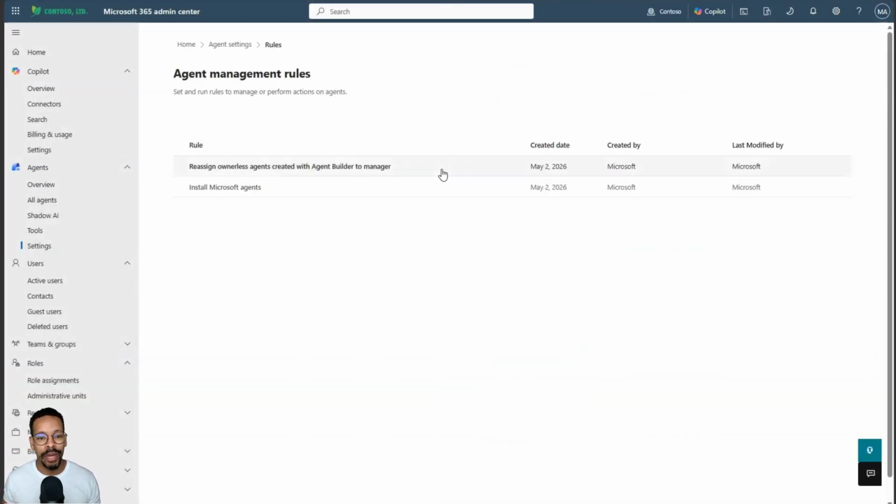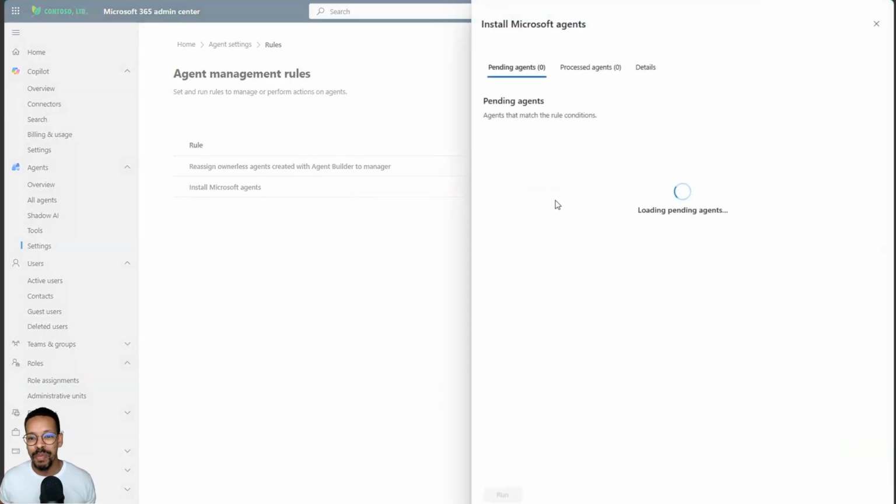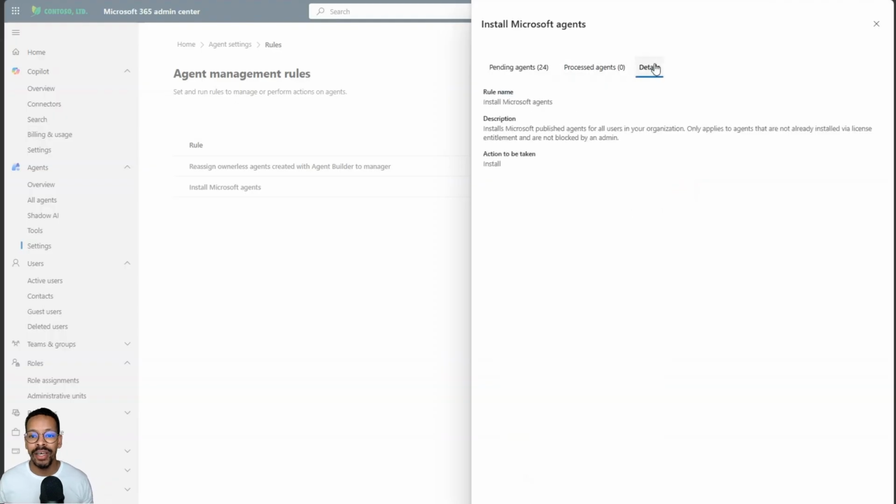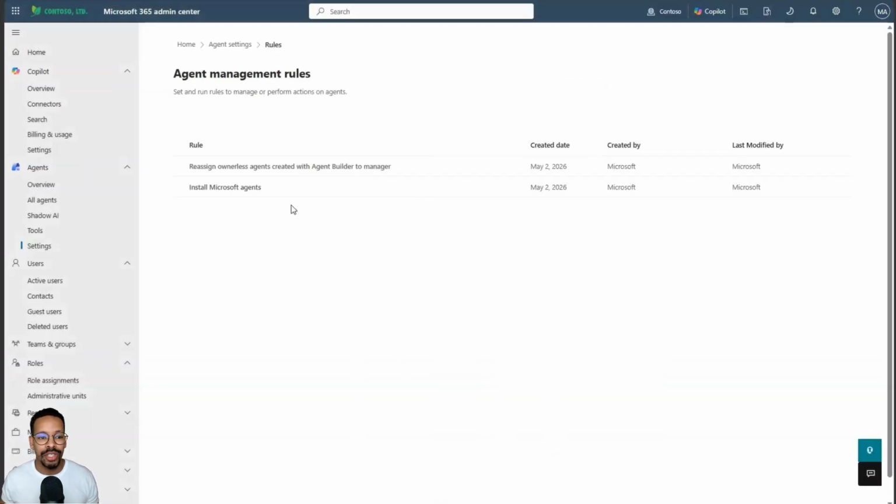They're all pending. Let's actually try publishing some of them now. So I decided to run the bulk action, install Microsoft agents. Now it's running, and then it will probably move them to processed agents, and I will see the details. That's what it does. So that's it for this part.